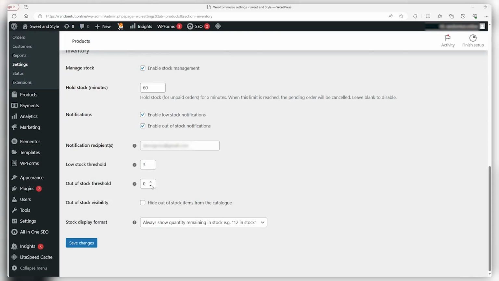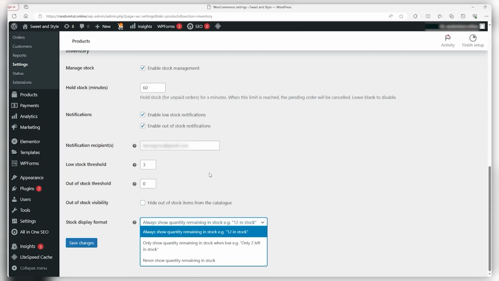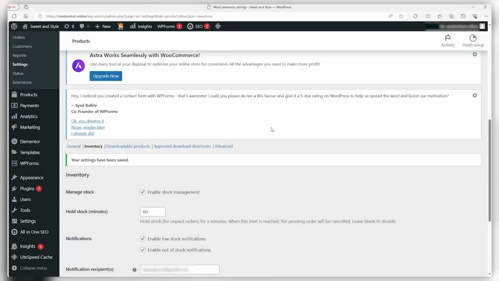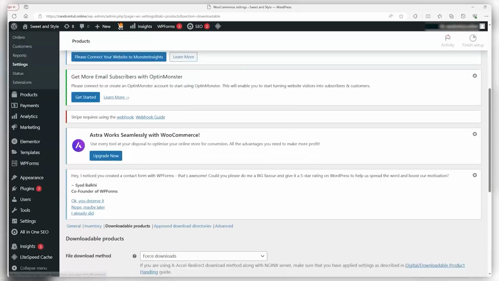Then the number below is what the algorithm will consider as being out of stock. Preferably, we'll set this to 0. Now, if you want to hide the out of stock message on your site, then check mark this box. And if you do choose to show it, then right here you can determine whether you want it to always show how much is in stock, or maybe when it's only low, or you can just choose to not show it at all.